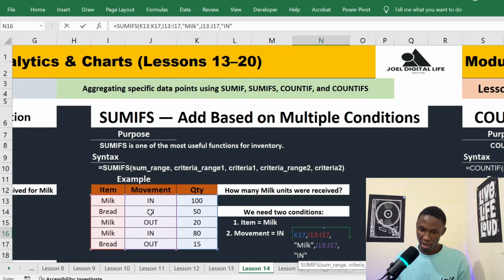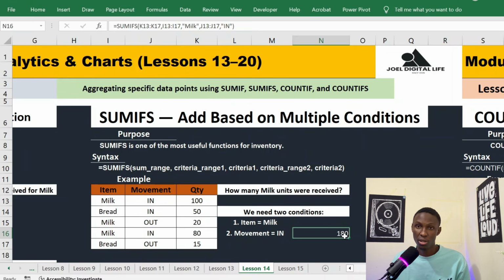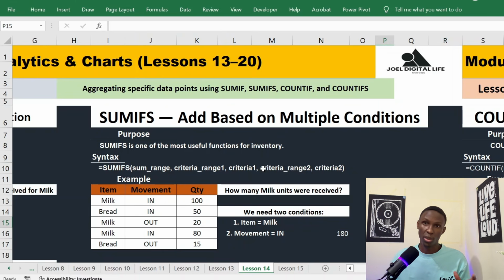So I'll just type the in there. Okay, and after that, that's all. I'll close my brackets since we need only two conditions, and after closing we hit enter. As you can see, we've got our result, showing how many milk units were received, which is 180. Now basically that's how we use the SUMIFS function within Excel.